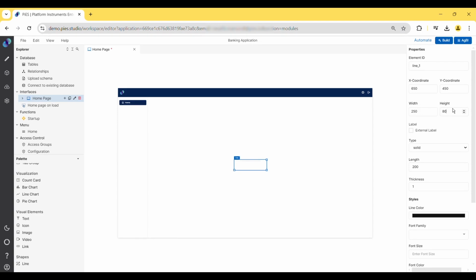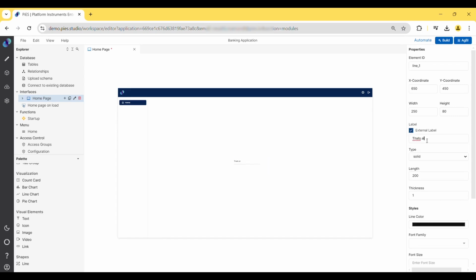Under Label, you can add a label or title to the line if desired. As and when a line is dropped, label will not be added to the line. You can select External Label checkbox to add a label. You will be given an input field to enter the label. Here, you can provide the label text.